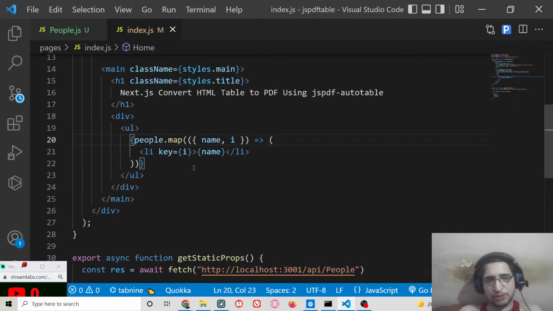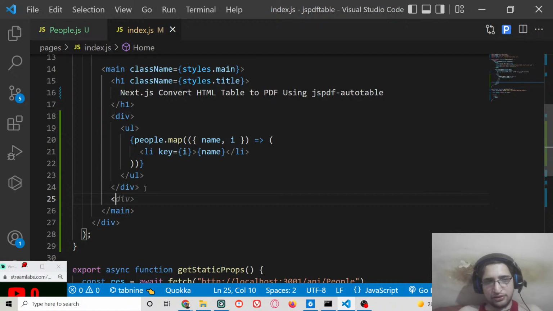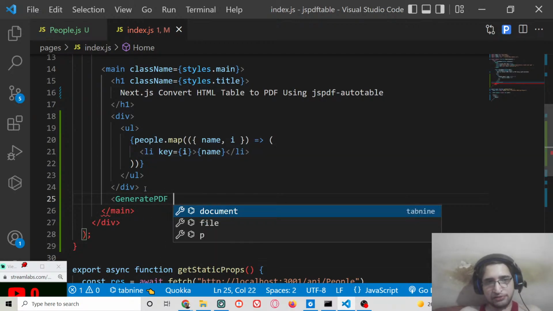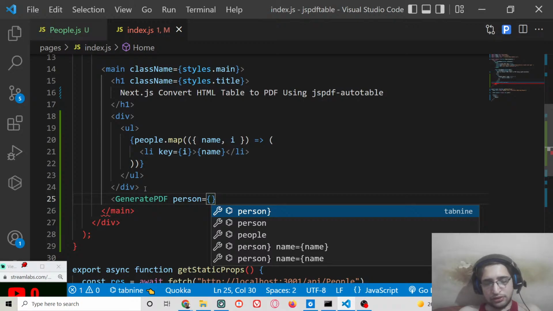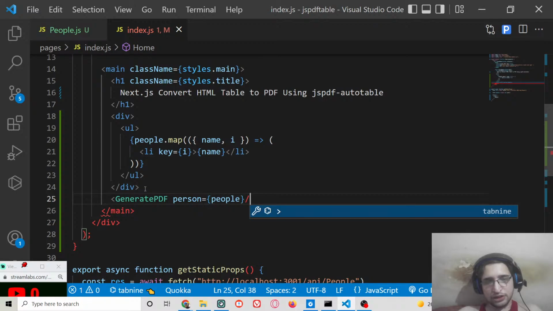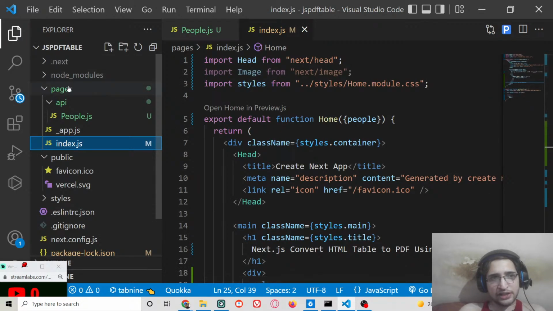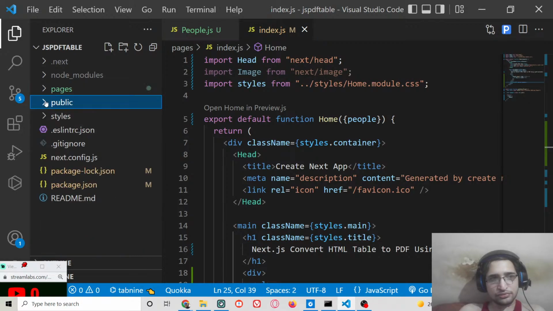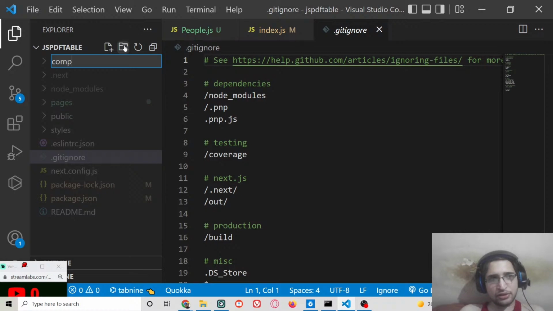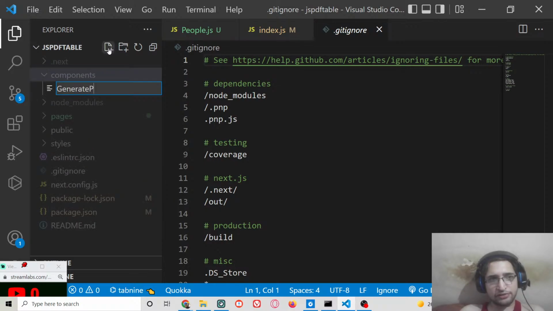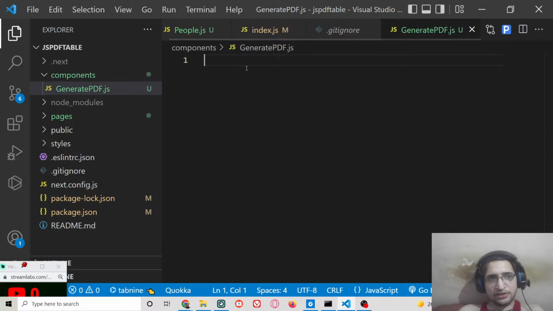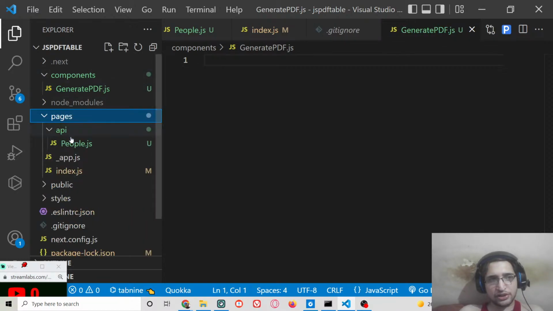So now we simply want a simple button out there, guys, after this UL element. So after this div, we need to create a separate component for this, which will be called generate PDF, and we will pass person as a prop, and inside this we will pass the people array to this component. So now we need to make this component. Right here inside your root directory, you need to make a separate folder which will be components, and inside this you need to make generate PDF.js.